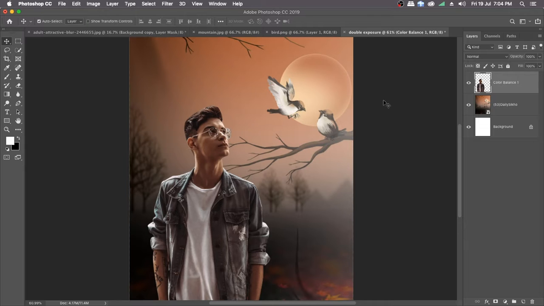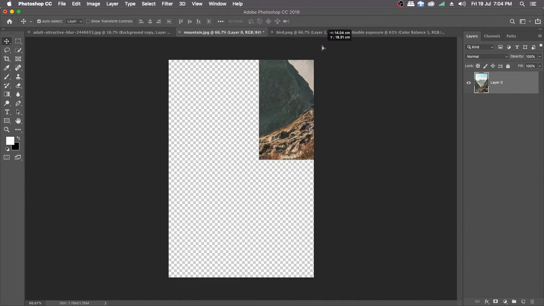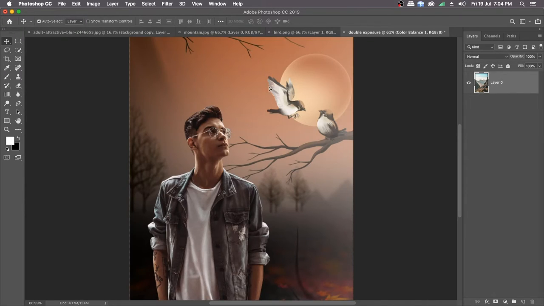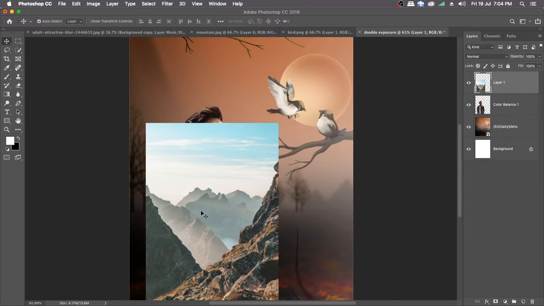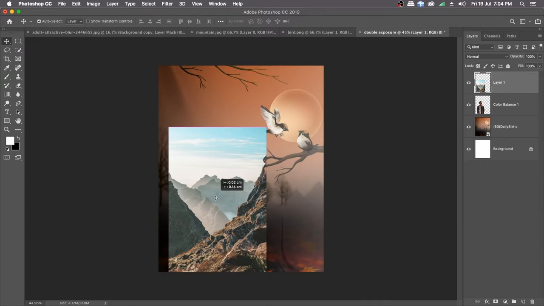Now the next thing to do, I'm going to import my picture, which I want to place inside the model. Here I have it as the mounting. Come down, click once and unlock it from the background, then click with the move tool, click and drag and drop it onto your model or your workspace. I'm going to zoom out a bit and drag this up to fill the model just like that.